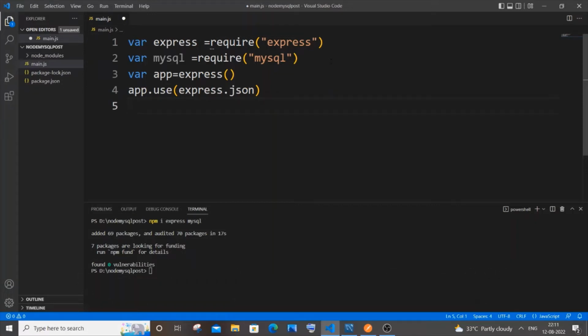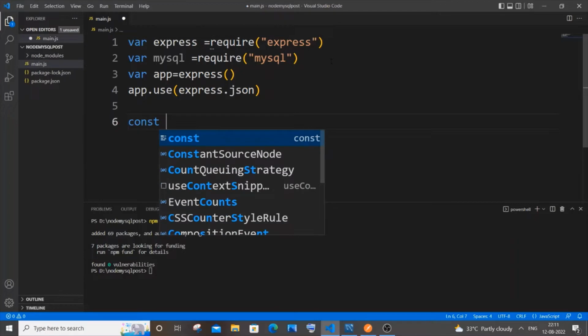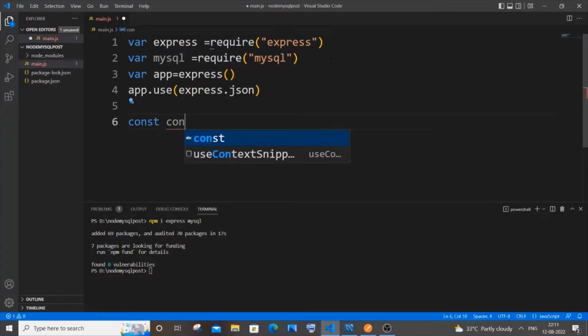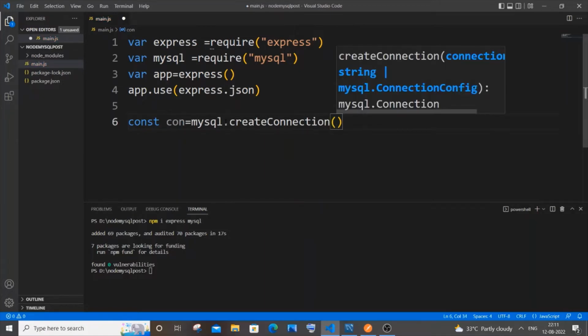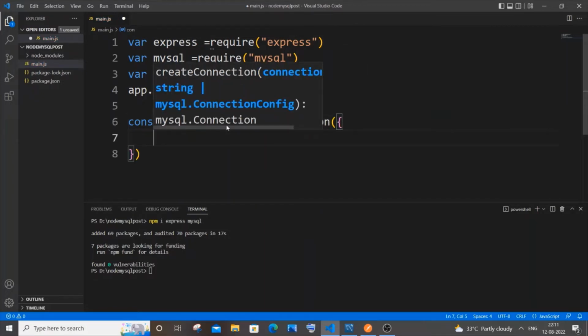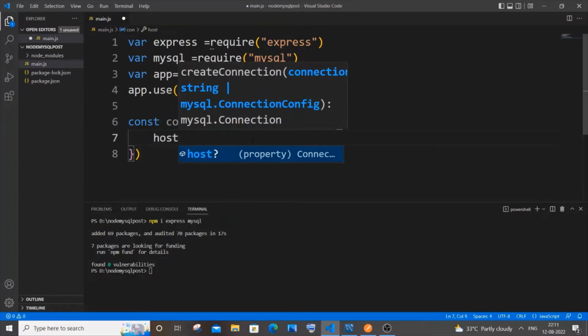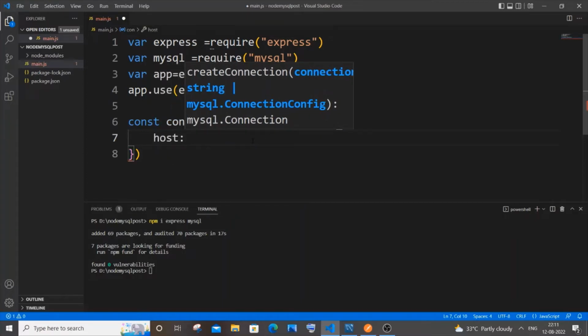Once you're done with importing libraries, we need to create our connection variable. So just come to the next line and type let con, my connection variable, equal to mysql. You use this variable over here dot createConnection, and just open a circular bracket and a curly bracket, and within this we will be defining our host, username, password and database name. The first one is going to be the host.